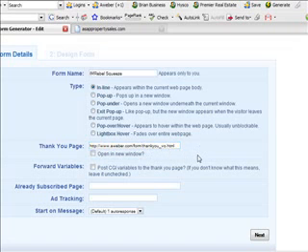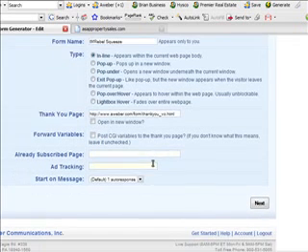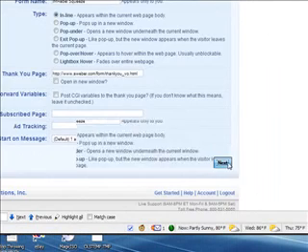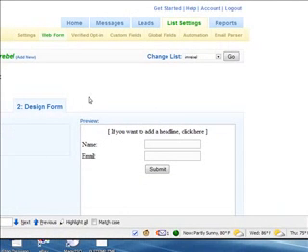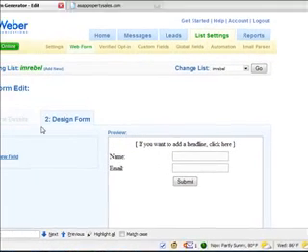Obviously you're not going to want them to go here forever, because this is an AWeber thank you page. You're going to change this to whatever page you want them to end up at when they come to your website. So we'll go ahead and click next, because we haven't published the page yet. Then we'll have to go back in and change that up.